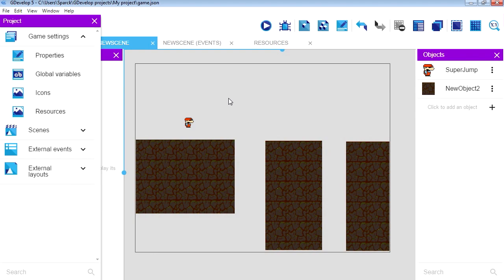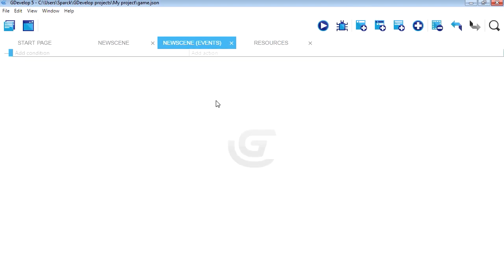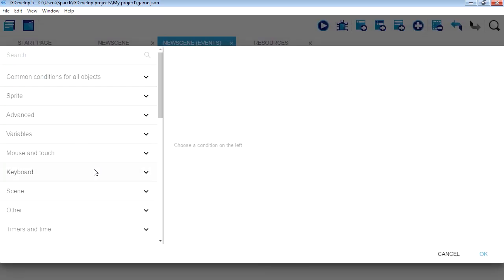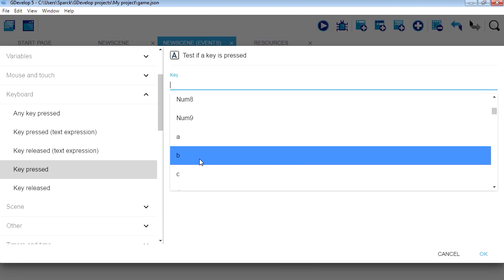Okay, so let's go to events. Okay, let's add a new event. Now, the first thing we want is our character to turn around. Okay, so add a new condition. Keyboard, if you press a key, the key will be the left key.